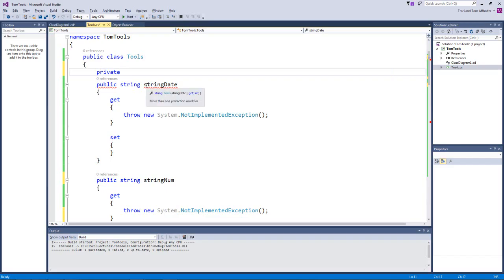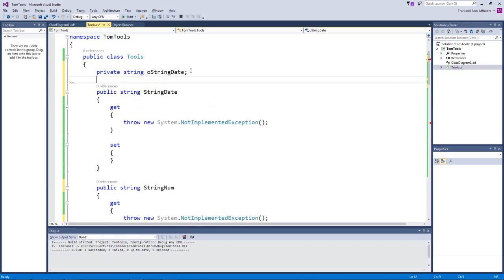But let's go ahead and do that just to make the class designer happy. I don't like these variables that have a lowercase s. Let's change them to uppercase S. I can do it right here. And the reason I'm going to do that is because I'm going to use an O to define my helper variables this time. So in this case, I'm going to have an oStringDate, and it's going to be of type string. And then I'm going to have another string of oStringNum.